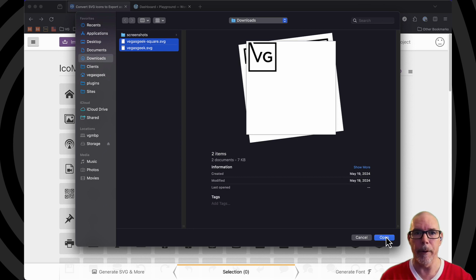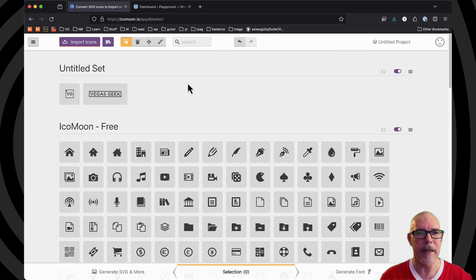So I'm going to go ahead and click open, and you'll see that it has added them to an untitled set, and that's perfect, that's fine. I am going to click on both of them so you can see they're both highlighted here, and this is going to turn them all into one big collection for us that we can import all at once. So next thing you'll do is down here on the bottom, you're going to click on Generate Font.